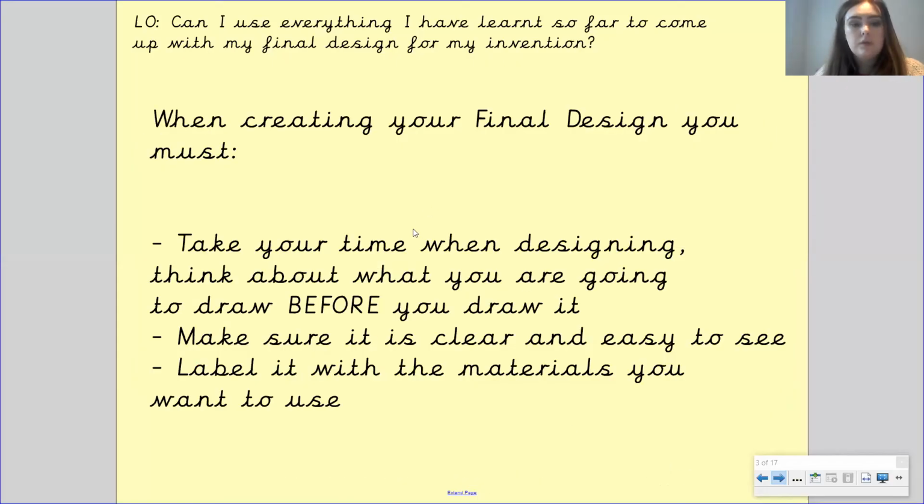So just some tips and tricks for when you create your final design. Please make sure that you take your time when designing. You need to think about what you're going to draw before you draw it. Now, this is because if you draw it and then you think, oh, I've made a mistake, and then you keep doing that, it might make your invention a little bit unclear to see, which is why we think about it before we draw it. You need to make sure that it is clear and easy to see. So don't pack it in with lots of different things. Make sure each part is clear and I can read it easily.